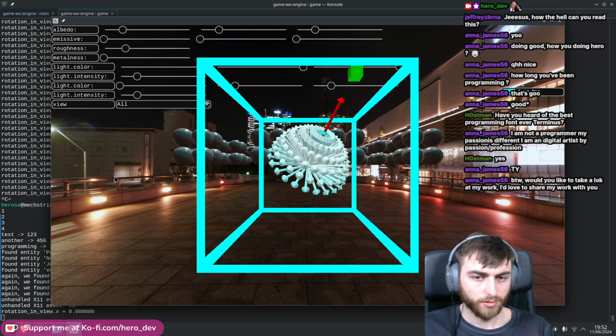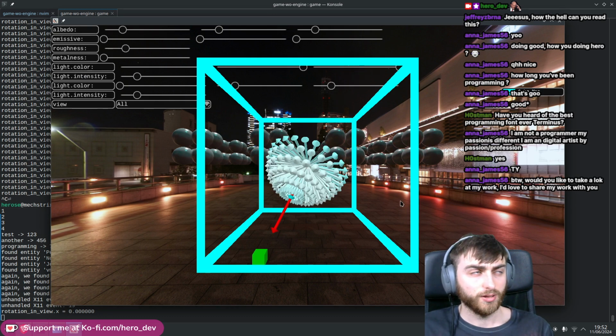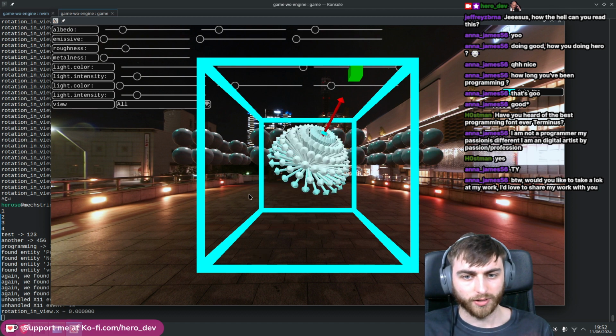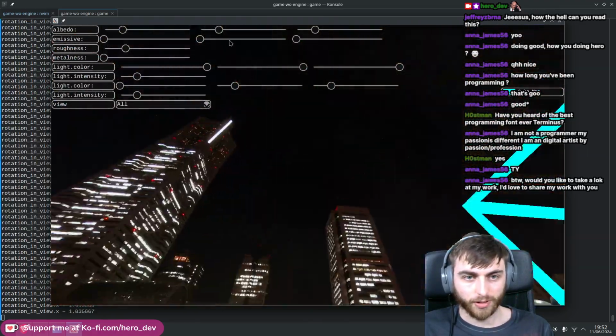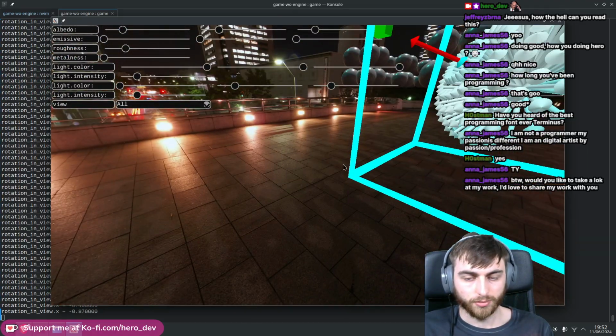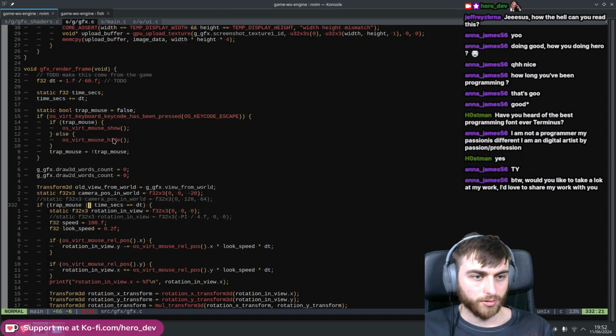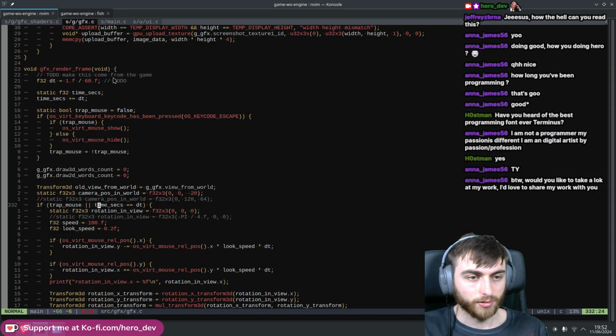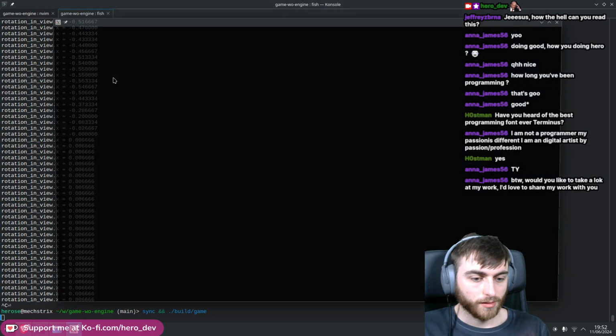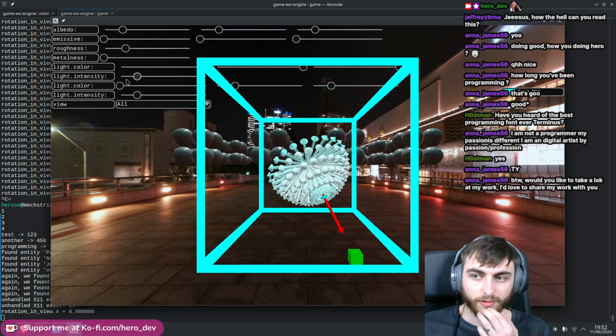There we go. So now my mouse is locked. Now the mouse doesn't get trapped and control the camera at boot. You have to press escape and get in there like that. Cool. Right. That works for this thing that we're doing here now. Or anything else left to do?